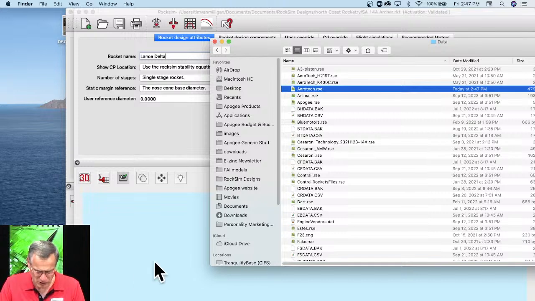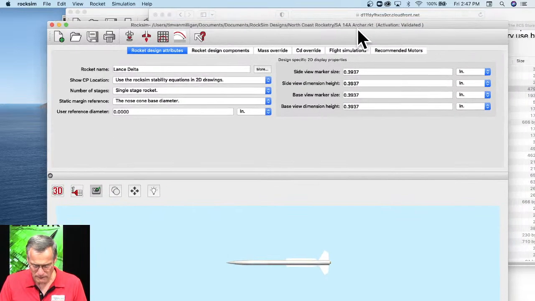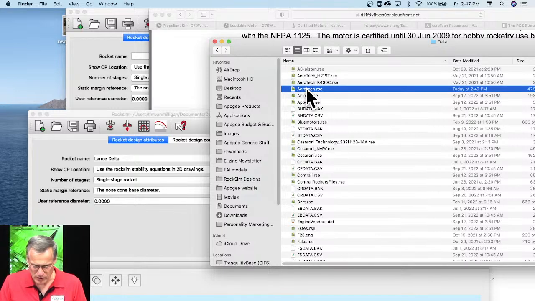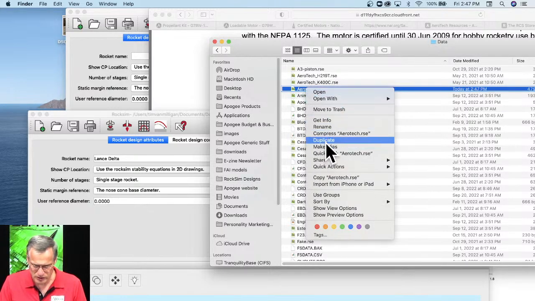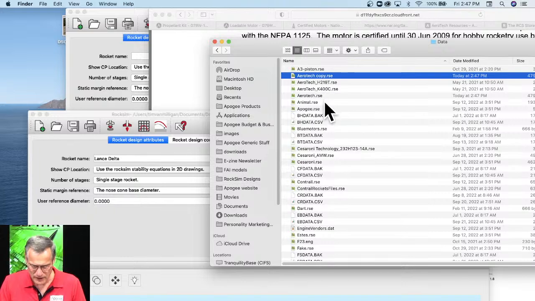Let me go back to here. Okay, so it saved it at 2:47 p.m. That's good. I know, I got an idea. File, duplicate. So it copied it right here. And let's call this our test.